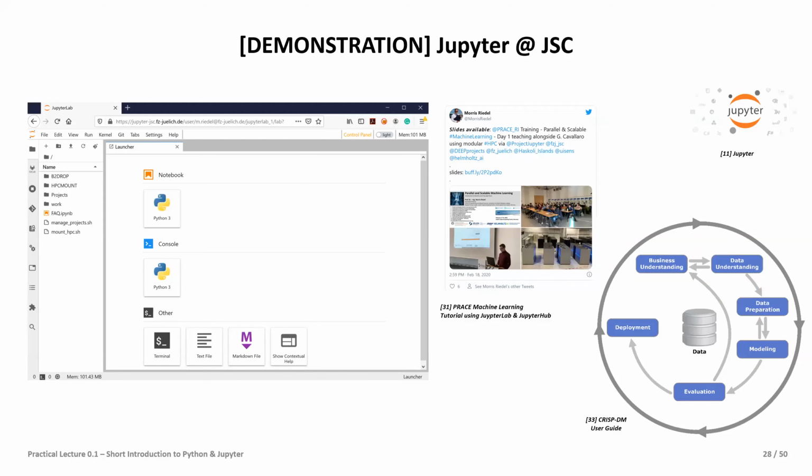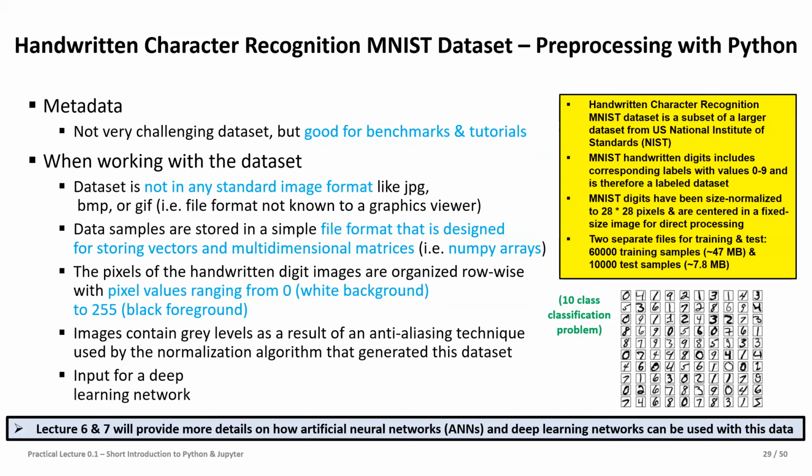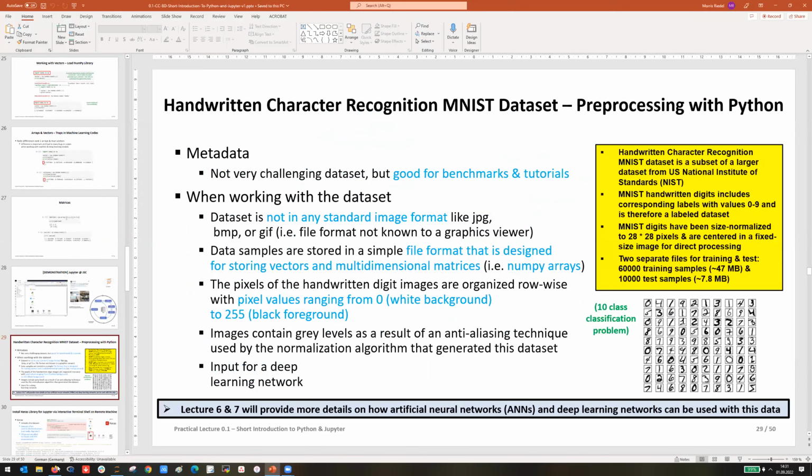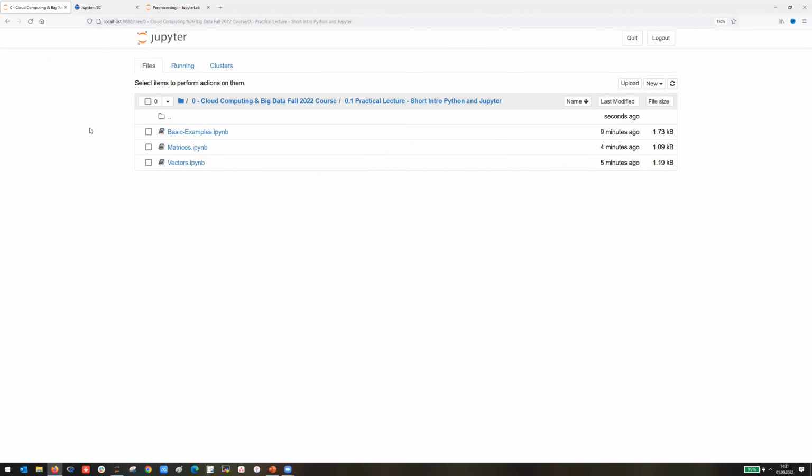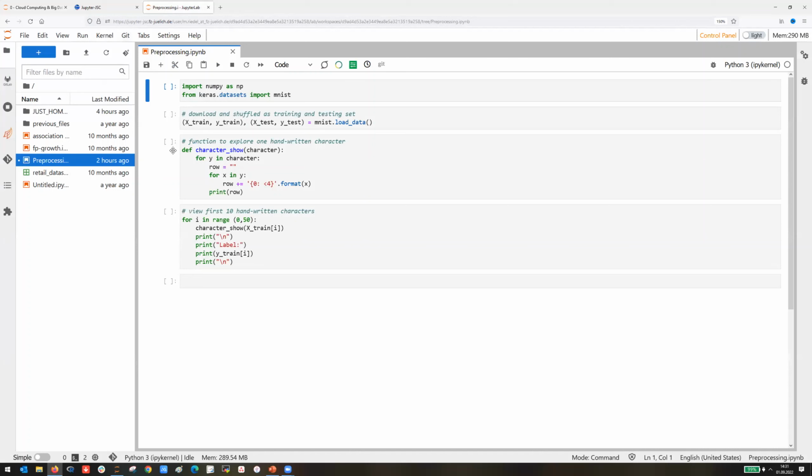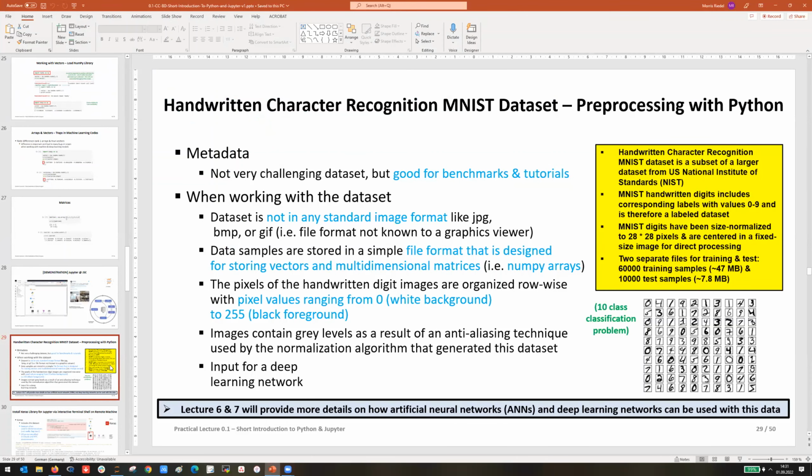We will demonstrate this basically in the Jupyter JSC environment, where we have an interesting script for pre-processing this so-called MNIST dataset. I already uploaded this pre-processing script and you also have access to the script. So let's go with the business understanding.